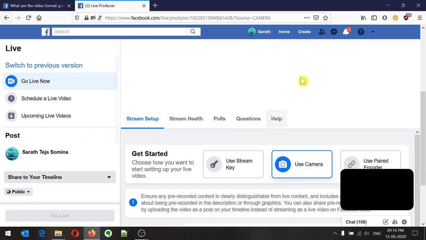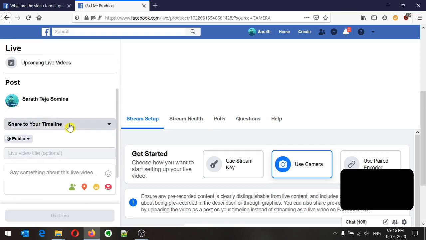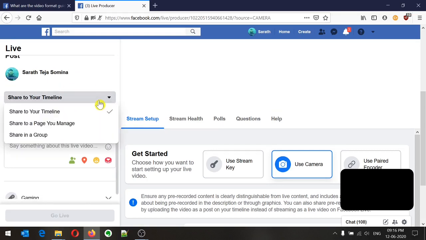And over here we see a bunch of options. So I'll just pay attention to this area over here. I'm just scrolling down. This is my Facebook profile, and there's an option where to share the live video. So you can either share to a page you are the owner of, or an admin of, or you manage, and then you can also share in a group, or you can share to your timeline. I'm just going to leave it as share to your timeline.